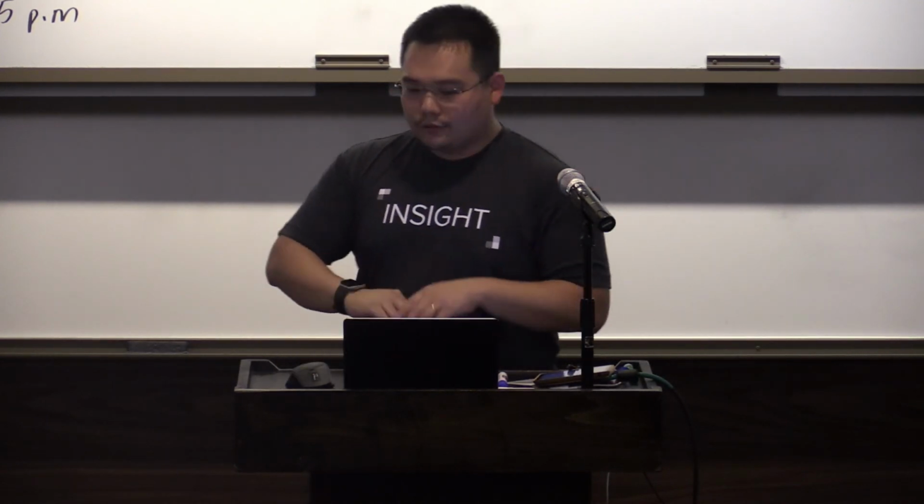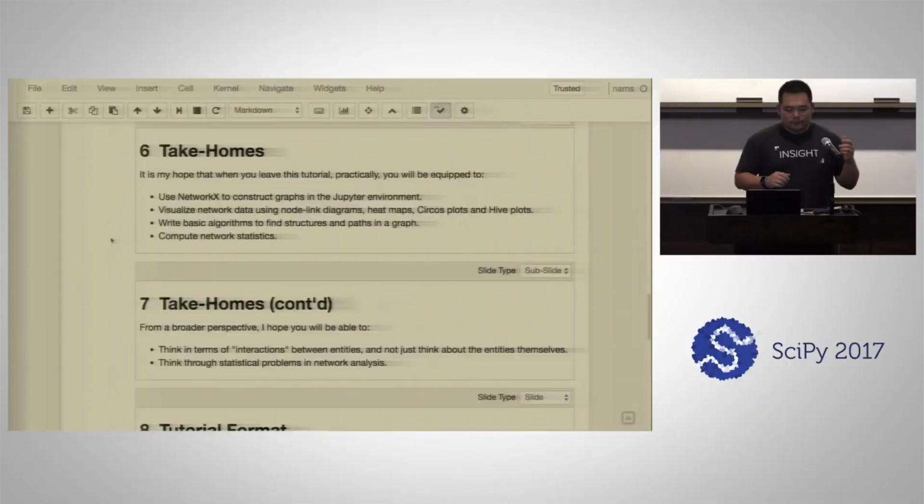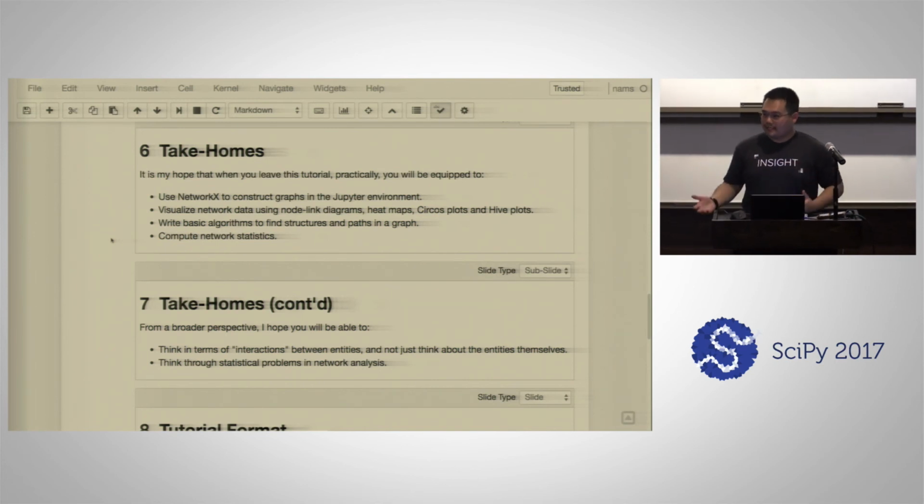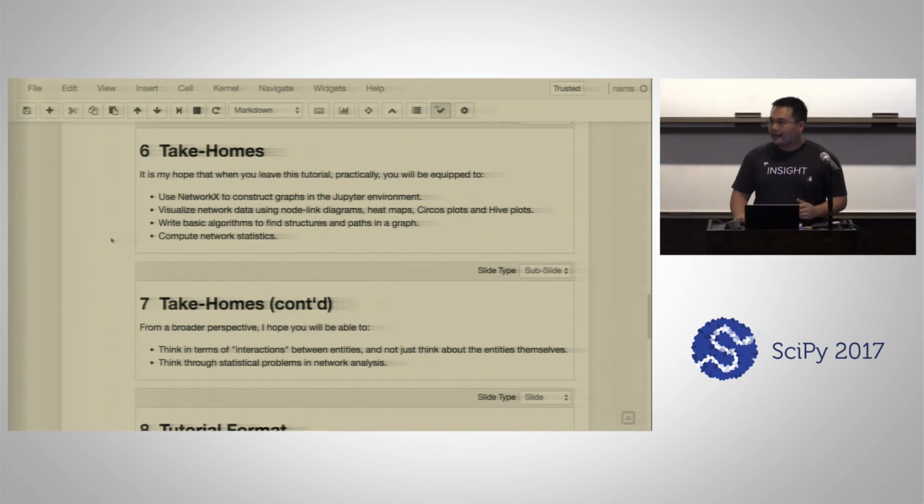Now, by the end of this tutorial, it's my hope that you'll be equipped to use NetworkX to construct graphs. You'll be using the Jupyter Notebook environment a lot, so hopefully you'll get familiar with that. We'll be showing you some network visualizations. Some are really bad, like hairballs, and I hope you all stay away from them. I'm very opinionated on this issue.